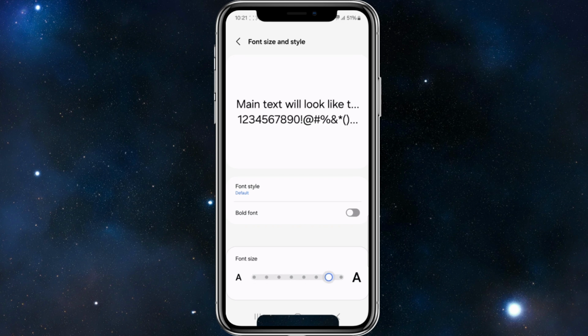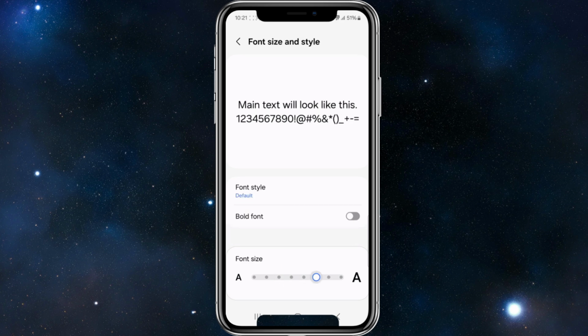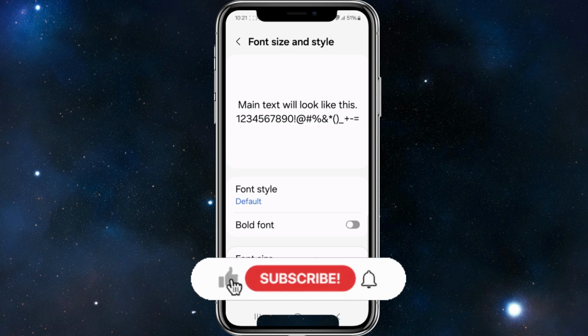If I move this slider to the right, it's going to increase the font size. And likewise, if I move it to the left, it's going to decrease the font size. So I suggest keeping it near the right-hand side of the page here. And you can have a play around with it and choose what particular size you want your font to be.